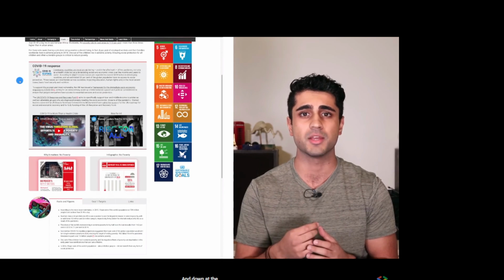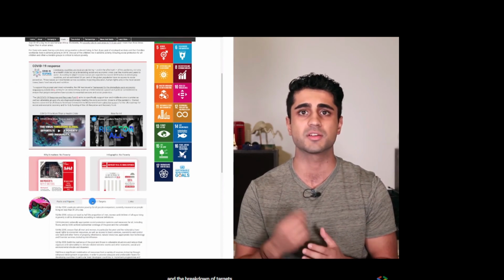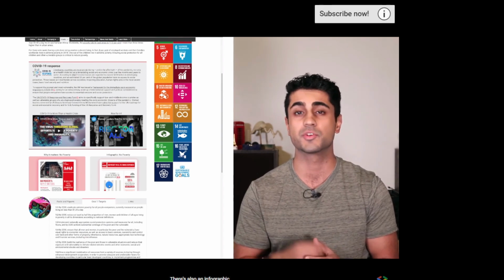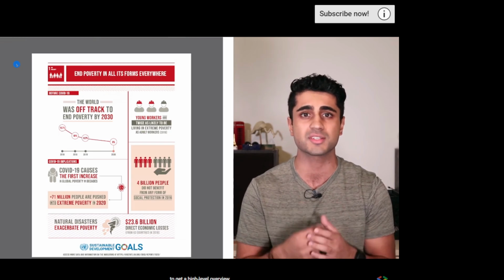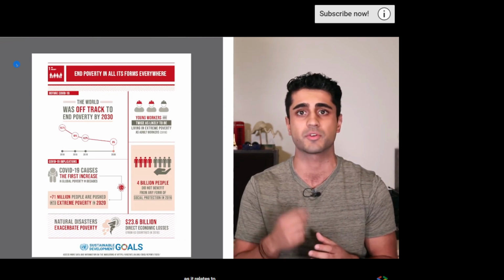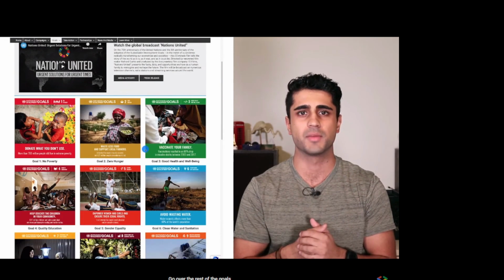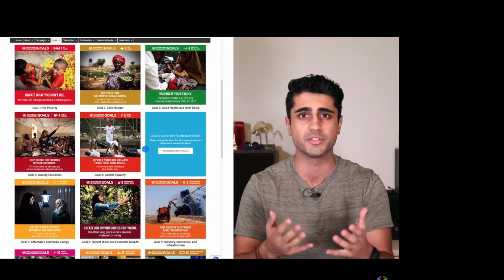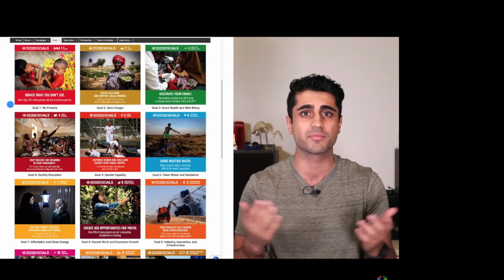And down at the bottom of the page, you can take a look at the facts and figures and the breakdown of targets defined for each goal. There's also an infographic you can check out to get a high-level overview of the current state of things as it relates to the specific goal. Go over the rest of the goals to get familiarized with them and see if any ideas come to mind about solutions you can build using technology. If ideas do arise, write them down to brainstorm further later.